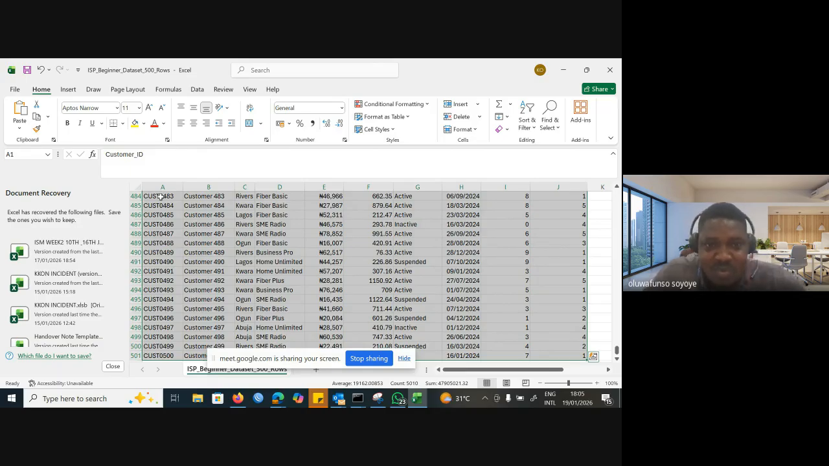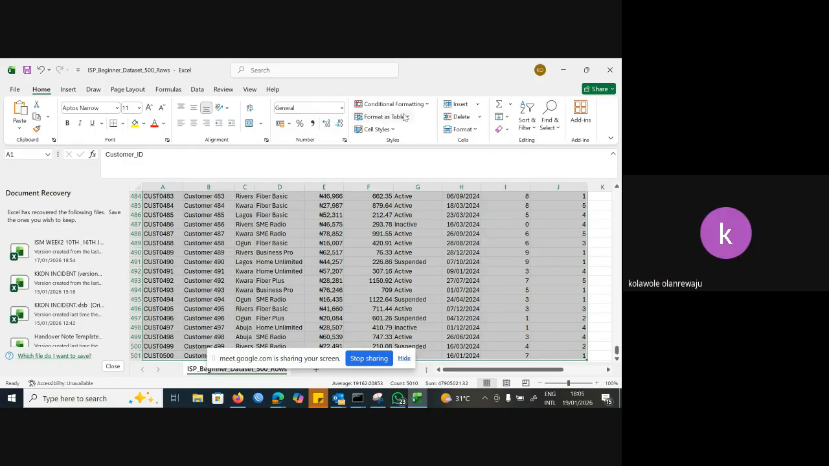Like I said, you can change it to a table. Look under where you have your delete and insert, you can see format as table. Can you see format as table? You can go there as well.